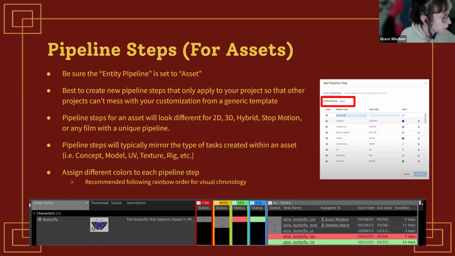And pipeline steps will typically mirror the type of task created within an asset. So if it's a concept of any kind, a model, UV, texture, rig, that kind of thing. And you can assign different colors to each pipeline step. Just for visual chronology's sake, I would recommend going in rainbow order because it makes it easier to see the upstream and downstream dependencies that way, and see the visual trickle down of what each asset will lead into the final assets and film being made.